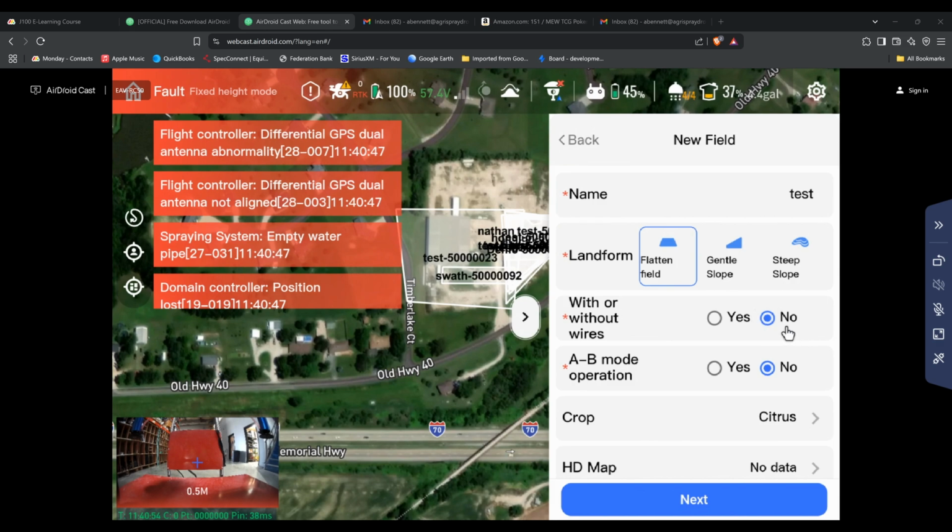Next one down, we have AB mode operation. Again, this is probably something no one will ever use, but if you wanted to import or make a true AB line for your routes, this is where you do that. Next one down is your crops.